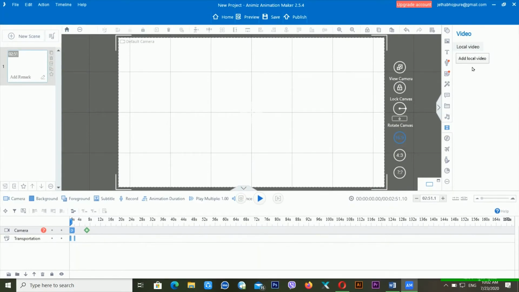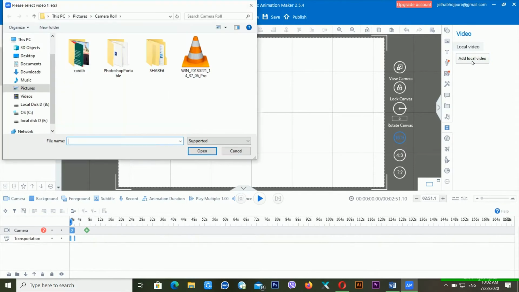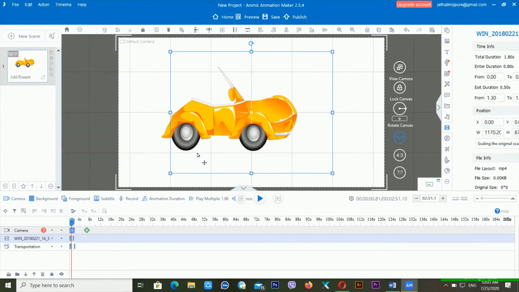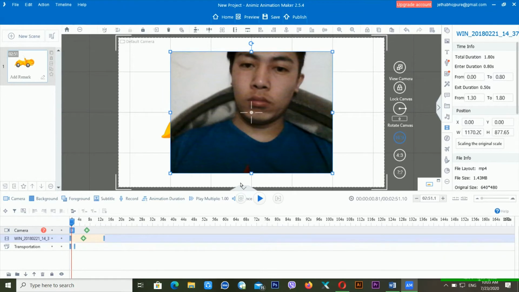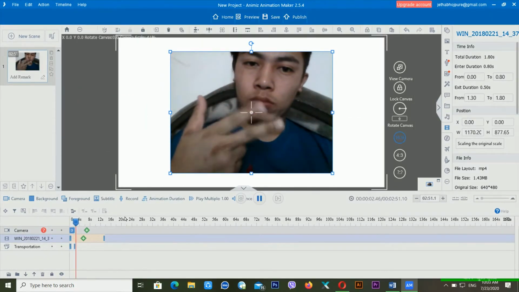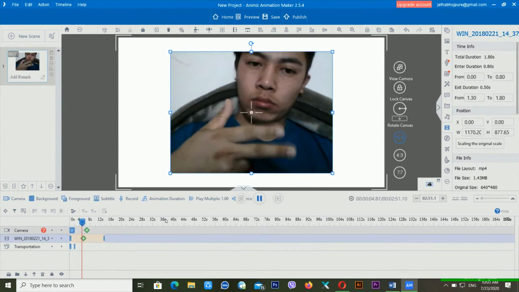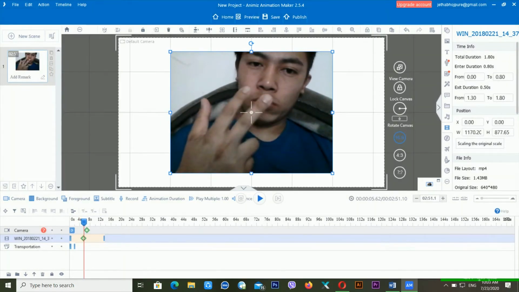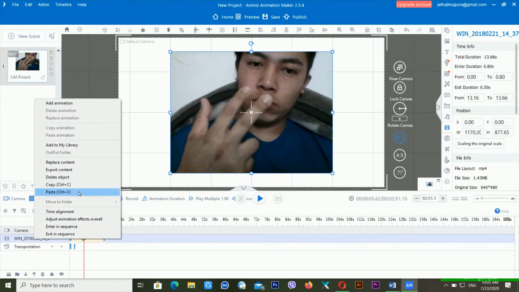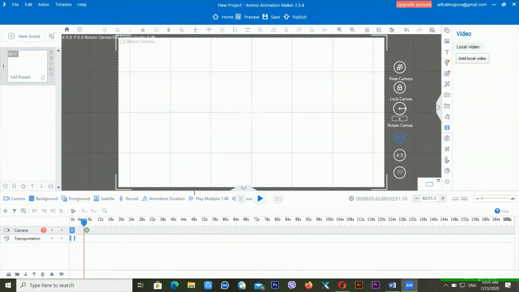Just click on video and click on add local video, and from here you can import any kind of video. If I want to use this one, just click open, and now you can see here there is a video also available, right? So you can use these kinds of methods, or you can import video in this way inside your Animiz Animation Maker. And if you know about SWF files, you can import a flash file also.